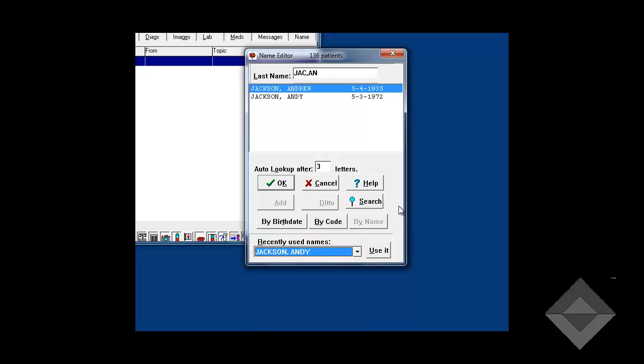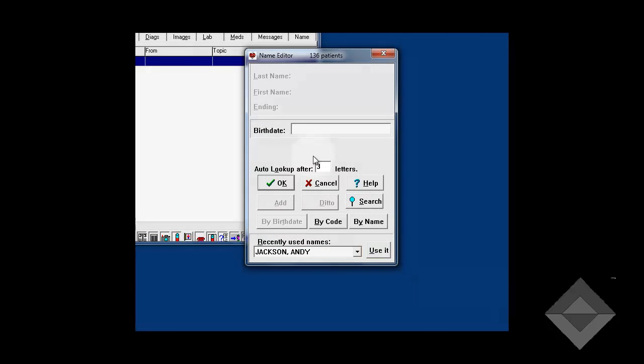If instead you know the patient's birth date, click the By Birth Date button and enter the birth date here. The program will then show you all patients who have that birth date from which you can choose the patient's name. Or, if you know the patient's code number, click the By Code button. Enter the code here and press OK to see a list of all of the patients with that code number.